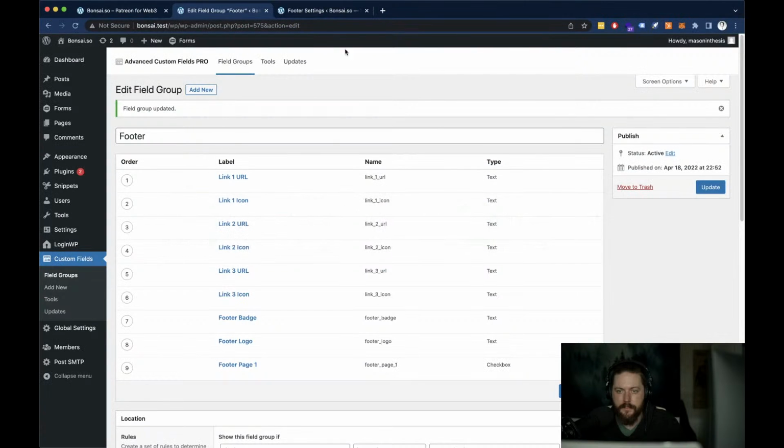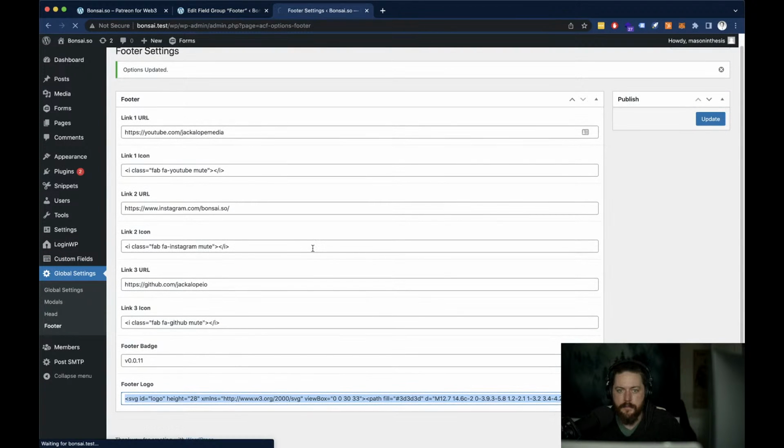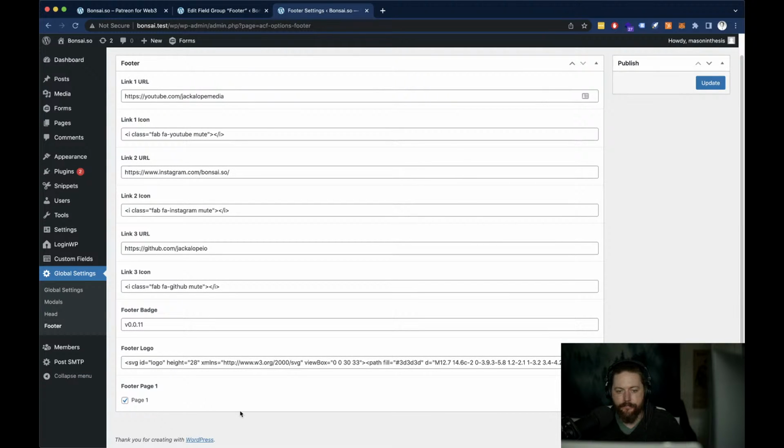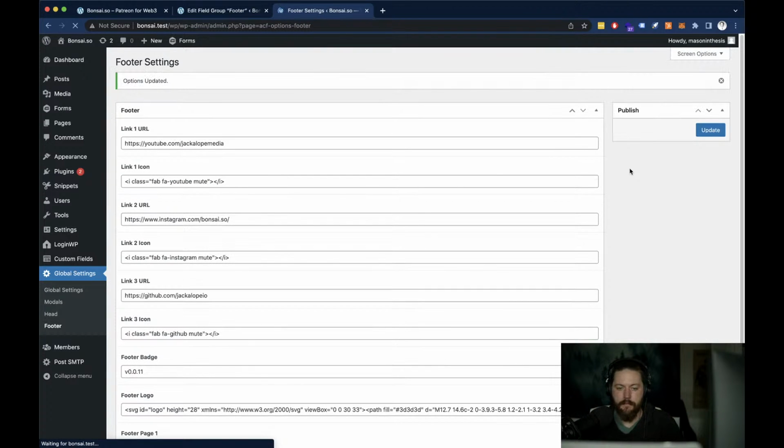So let's come in here. Let's make sure that that showed up within the global footer settings. Here we have this checkbox. Let's see how it works. I think the other ones should be missing since I haven't created those yet, and then this one should be there since the check is marked, but I could have that backwards.